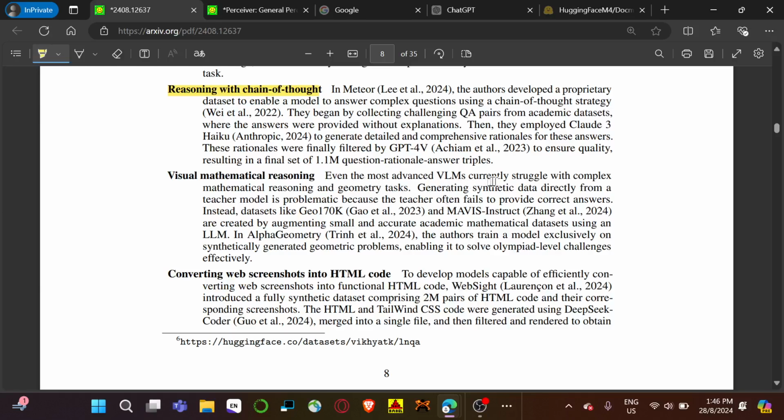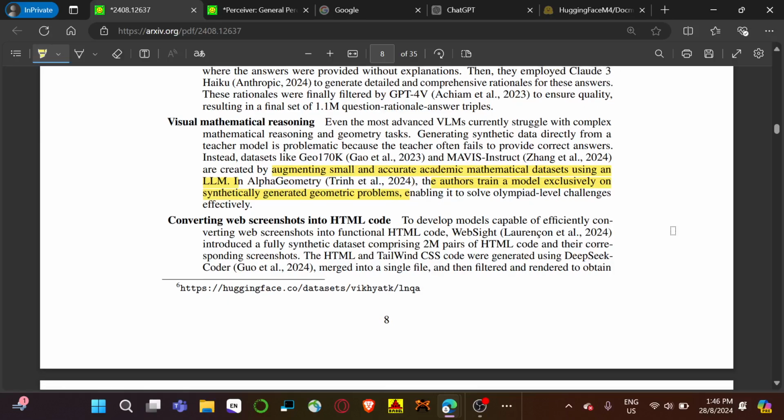Right. Even the most advanced models struggle with complex mathematical reasoning. Generating synthetic data directly from a teacher model is problematic because the teacher fails to provide correct answers. Instead, these datasets are created by augmenting small, accurate academic mathematical datasets using LLMs. In AlphaGeometry, the authors train a model exclusively on synthetically generated geometric problems. Right, so you have a system that generates these problems, which you can then use to train the LLM.